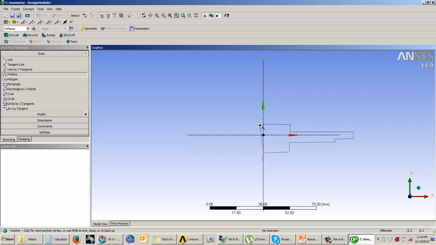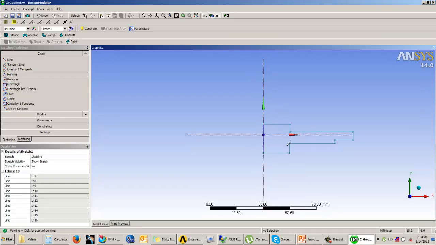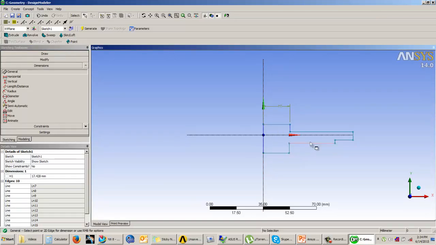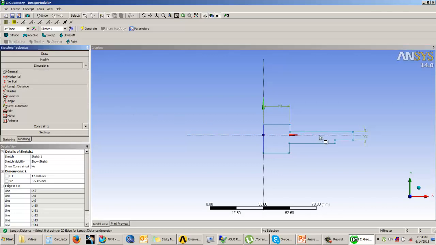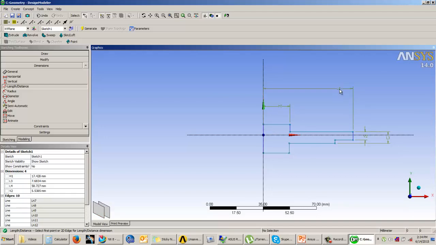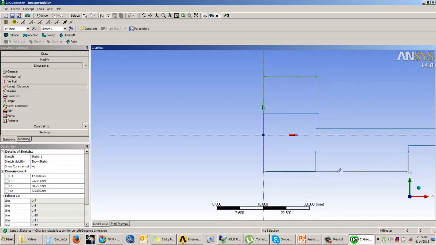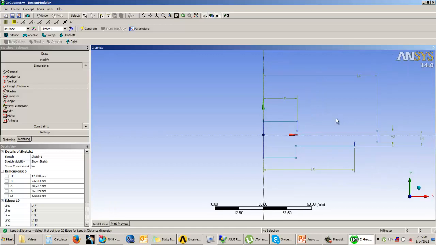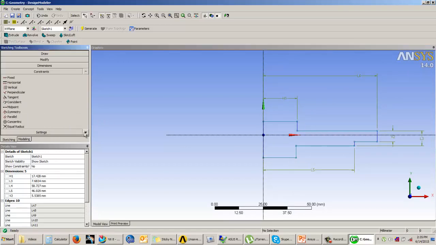Now I need to finish the sketch over here, so I will say closed ended so that it closes. Now that we have completed our sketch, let us start giving the dimensions. I need the distance between this and this, between this and this, and also between this and this. Now I'll go to constraint and I will say that this length has to be equal to this length.